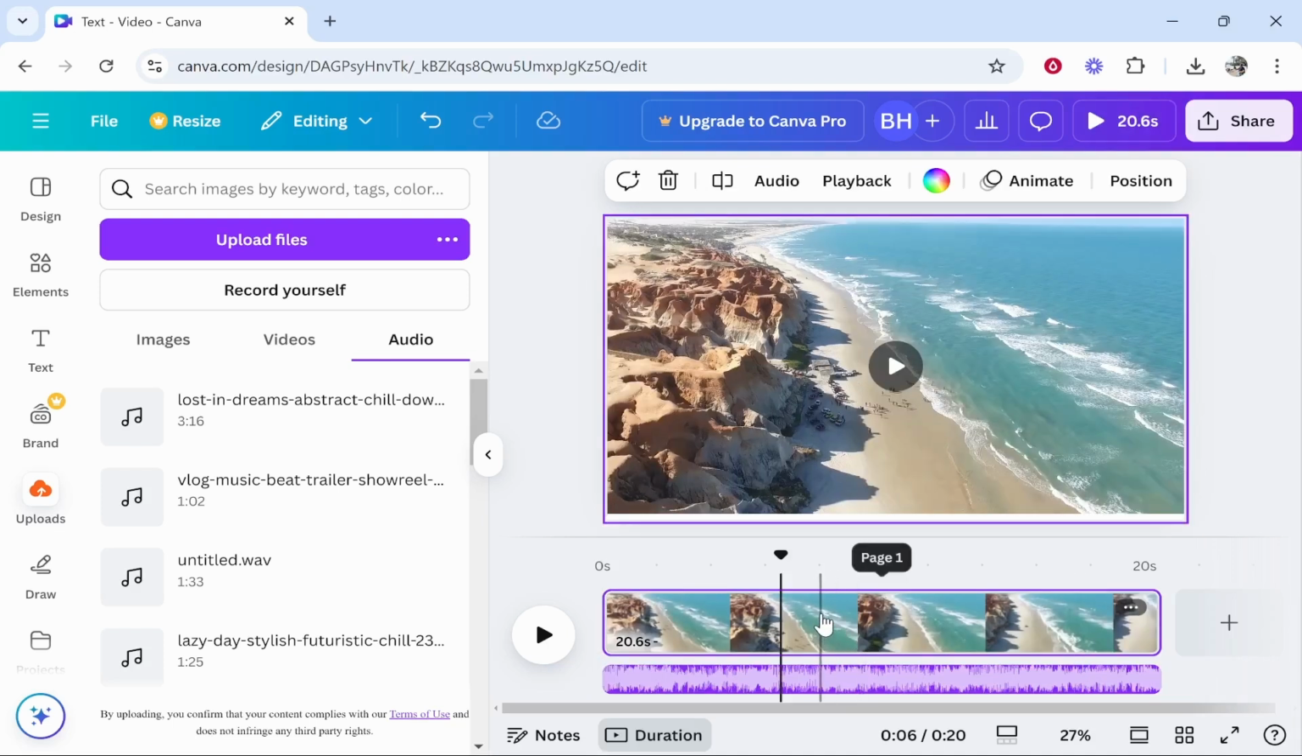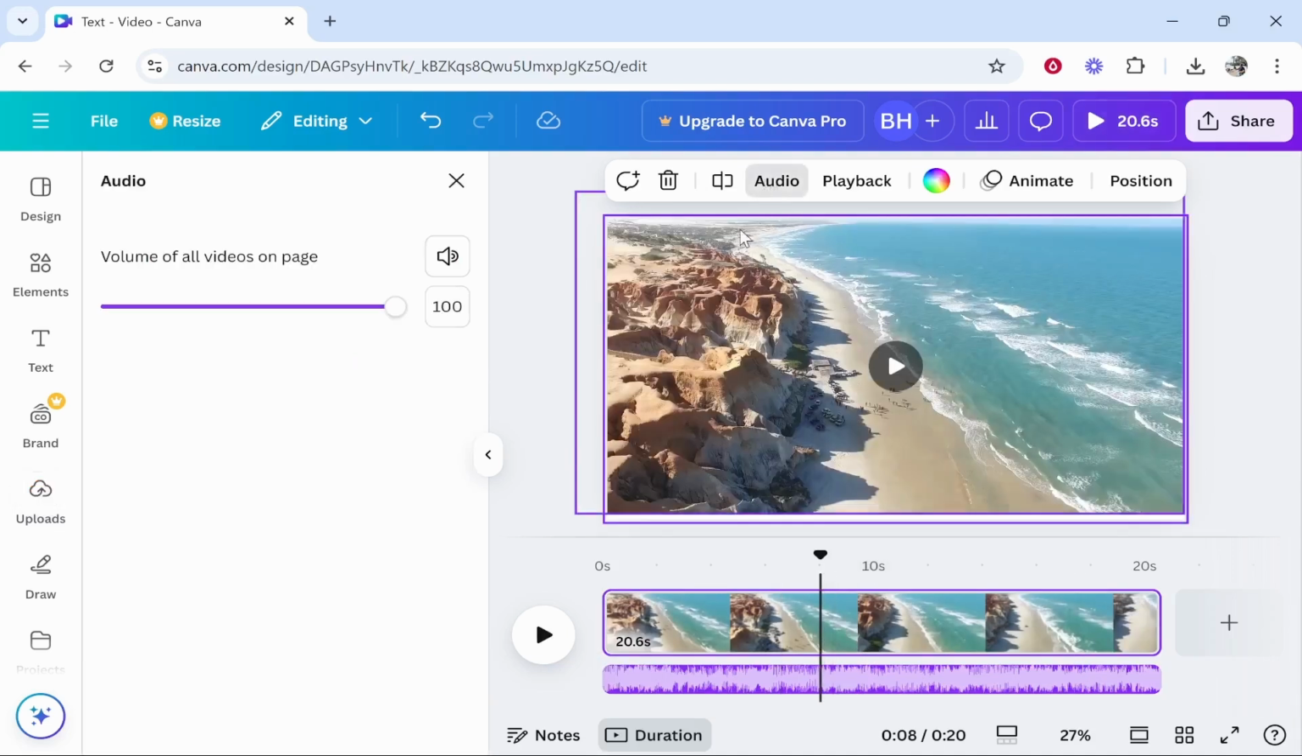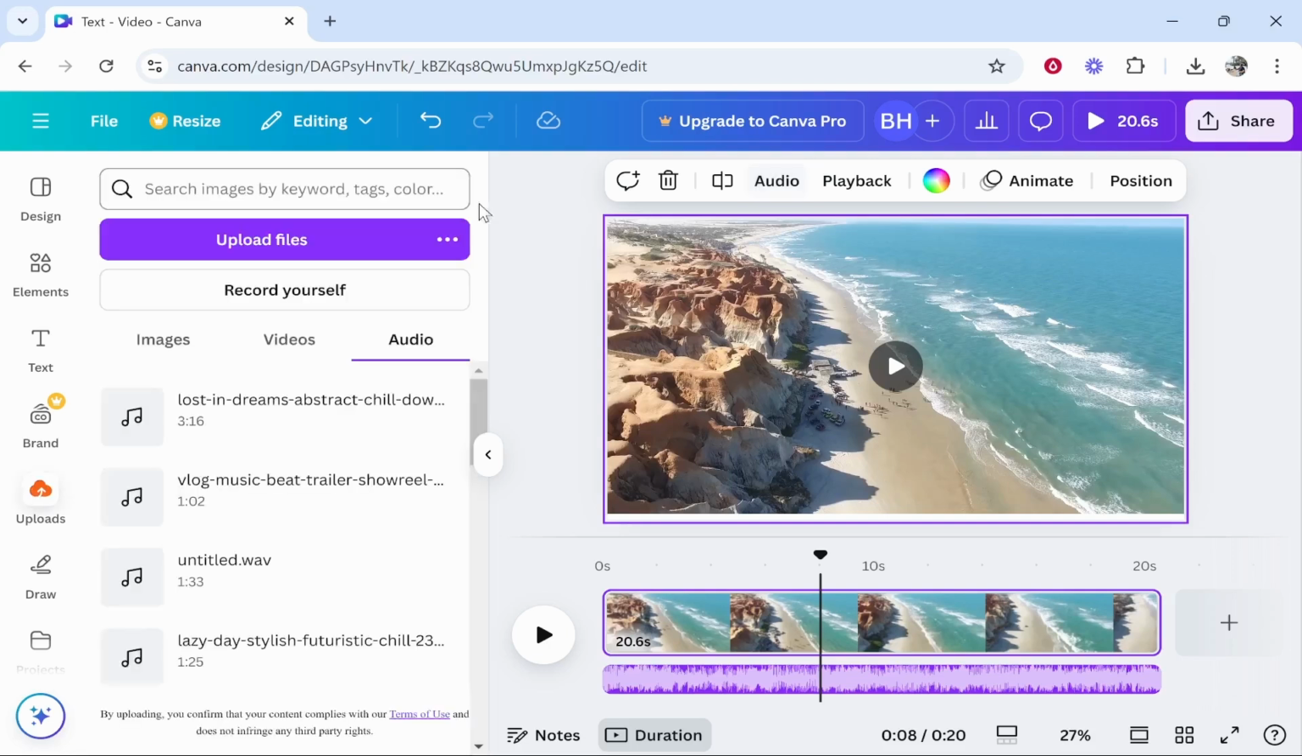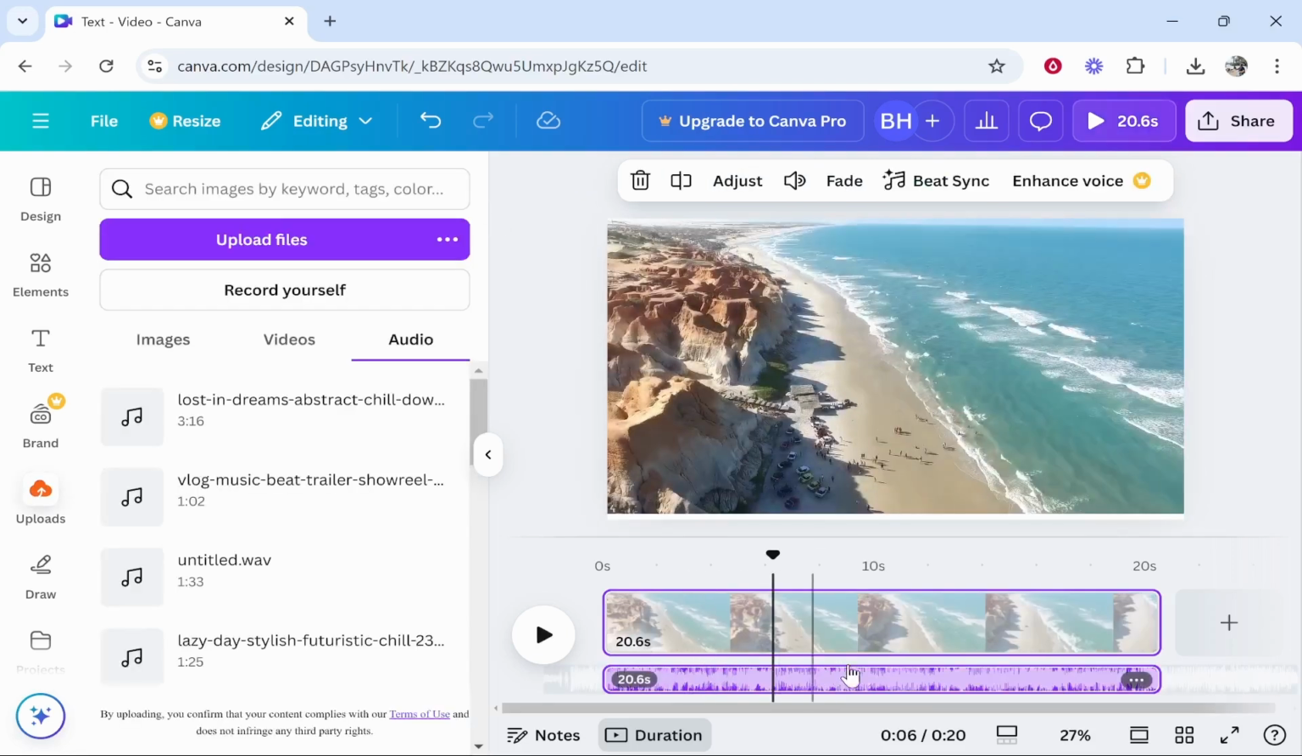What I would do is click on the video clip, click audio, and if you don't need audio for the actual video, you can either turn it down all the way, a little bit, or you can just mute it, and you can mute the volume of all videos on the page. This is only if you want the background audio to be playing and the background audio only.